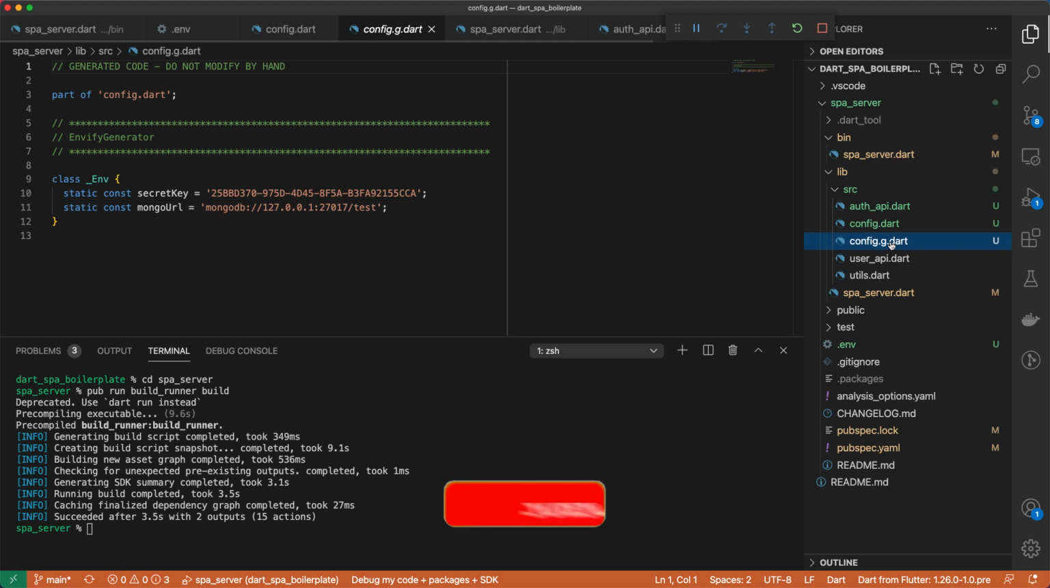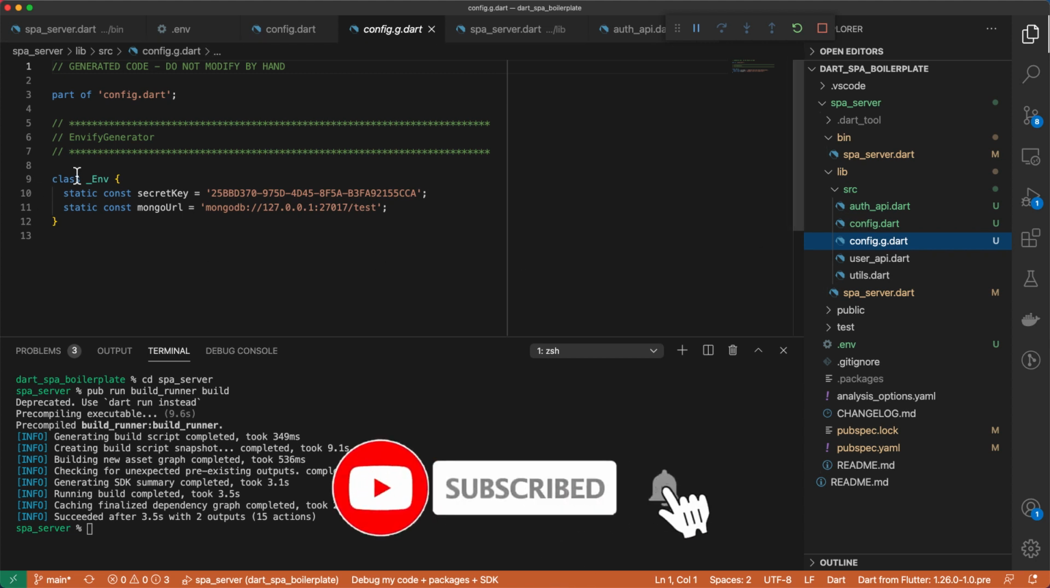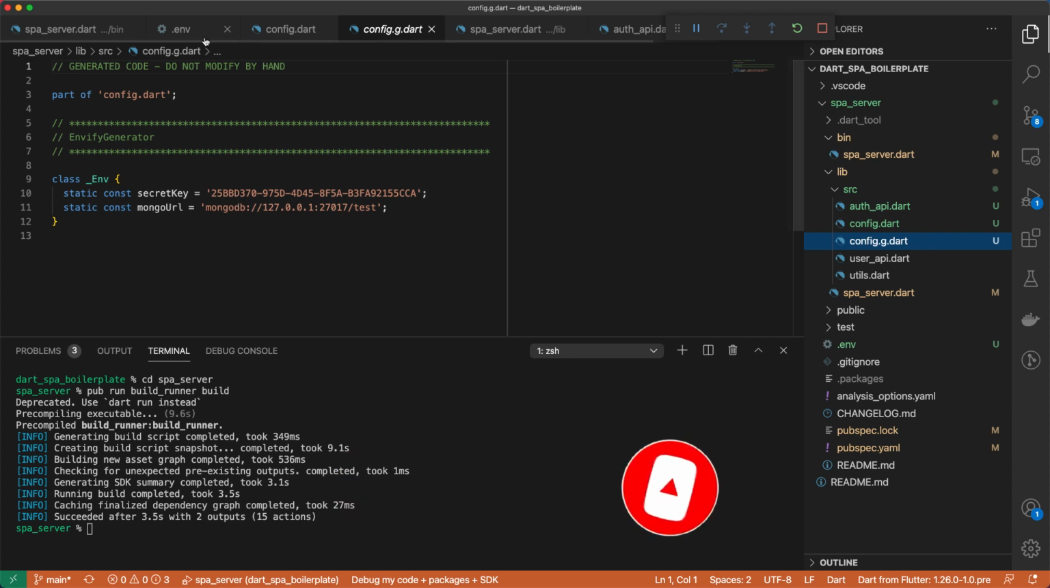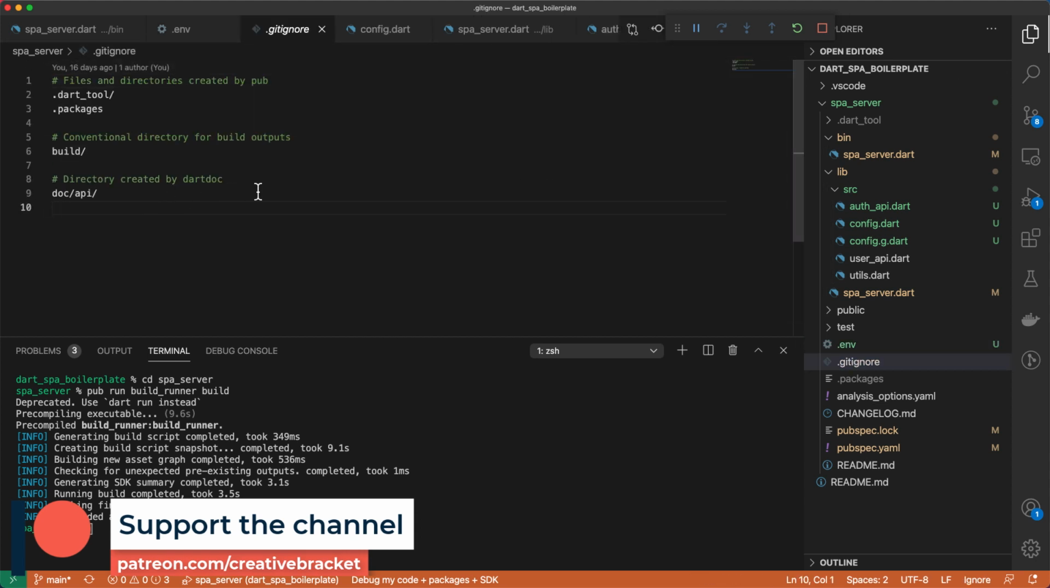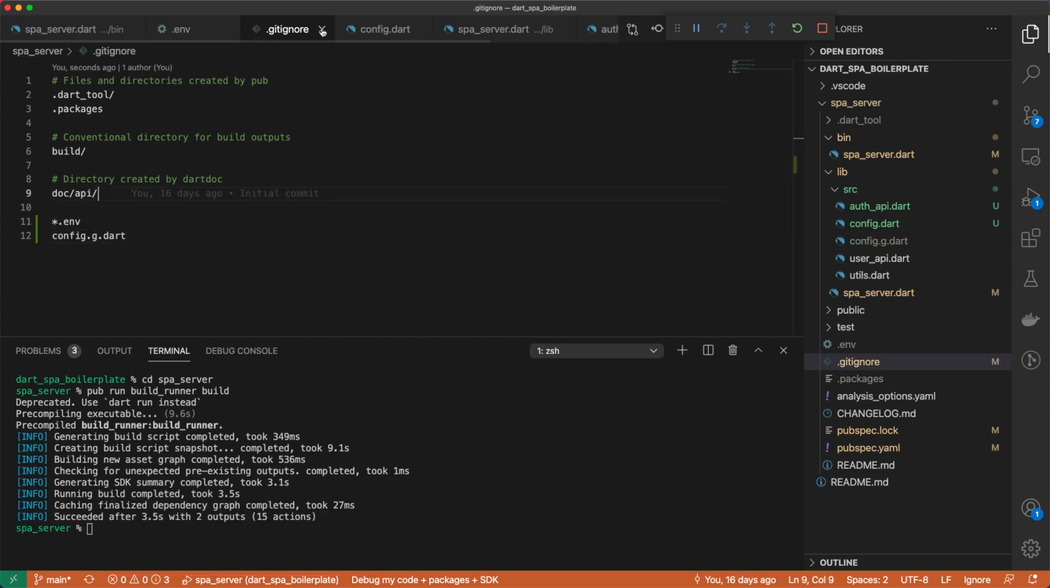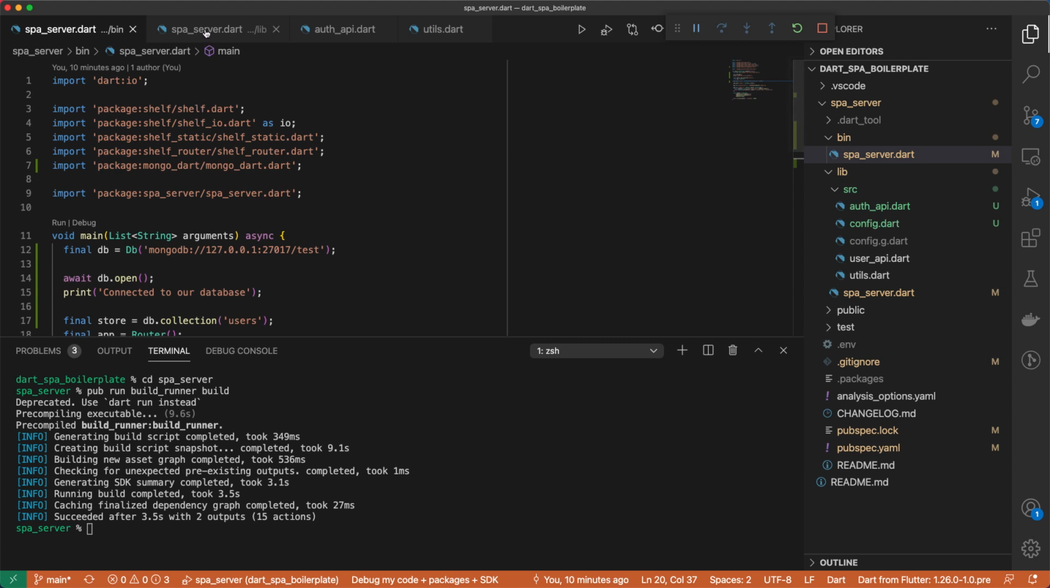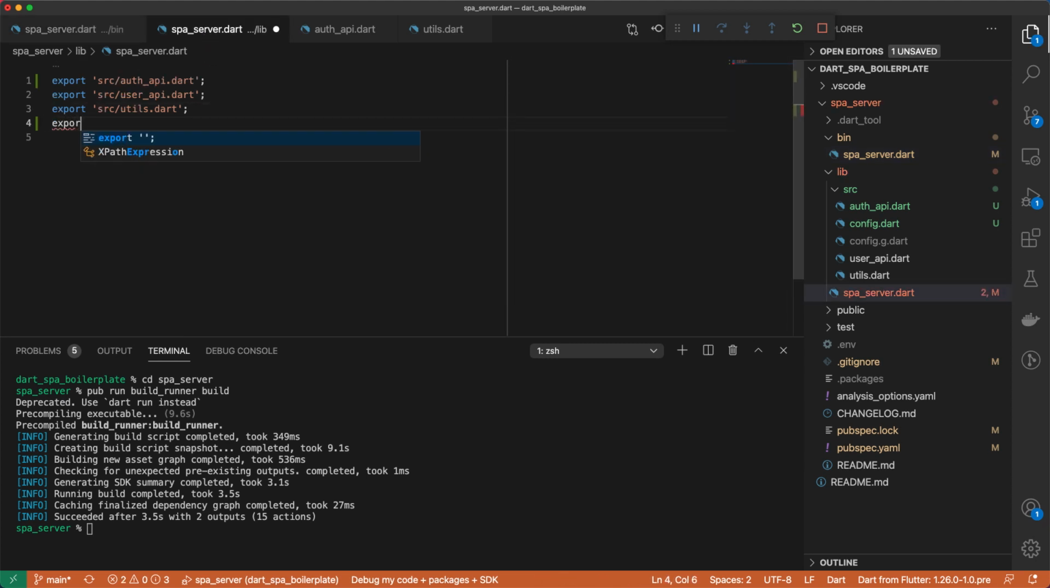So we can click on that, and we see that it's pulled in the secret key and the Mongo URL from our .env file. So I'll close this now. And then what I'm going to do is add both files to our .gitignore, because we don't want that to be tracked by source control. Okay. And to use our env class, we also need to export it from our library file.